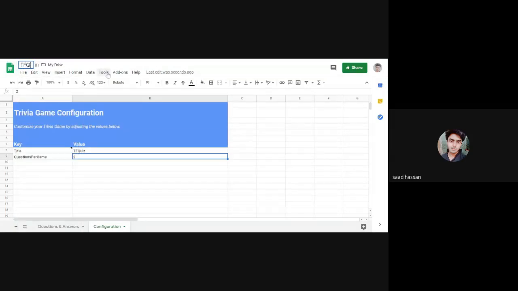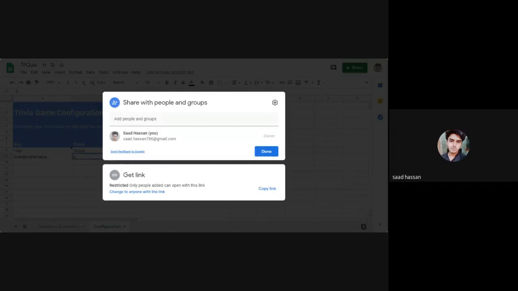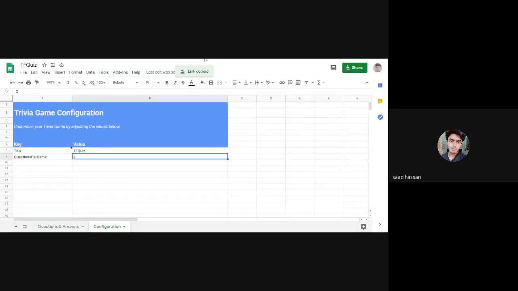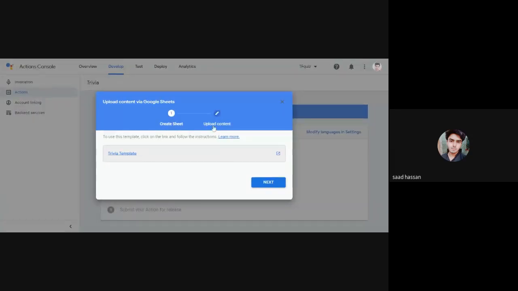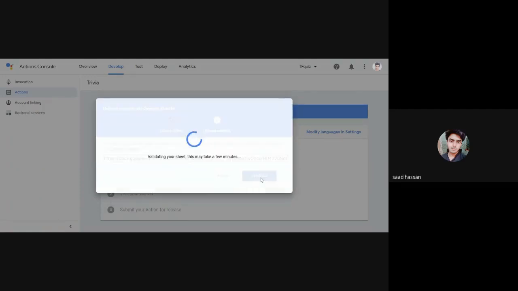Then we'll click on share so we can make it public so that Google can access it. To make it public, you click on share, and then click on change to enable on this link. You can make it viewer, or editor also if you want, but for now viewer and commenter is good. So just copy this link. We come back to this tab and upload content. We paste the Google Sheet URL and click on upload.